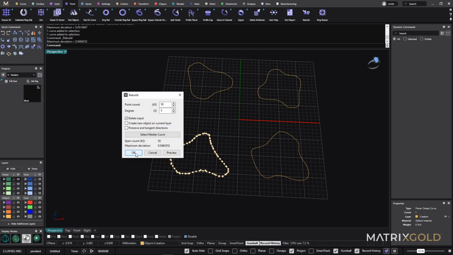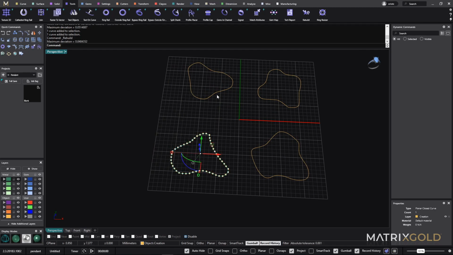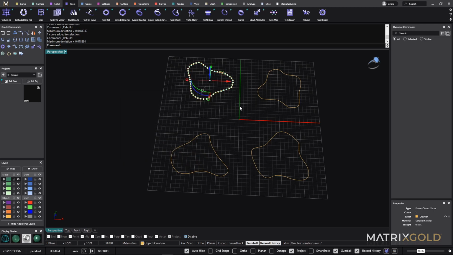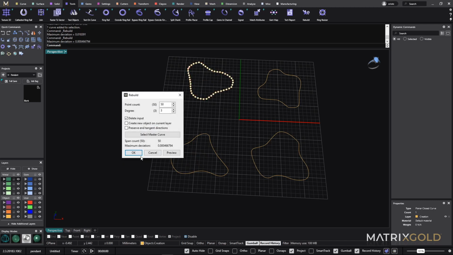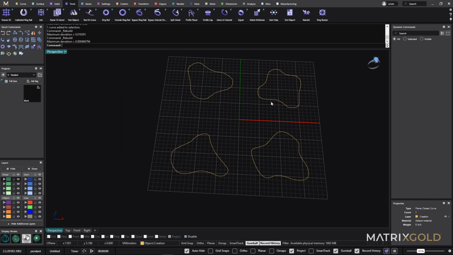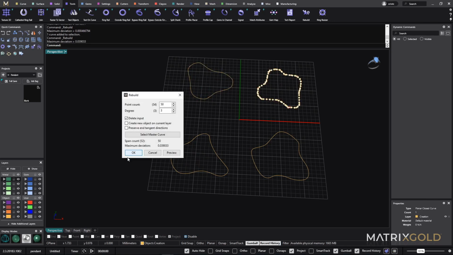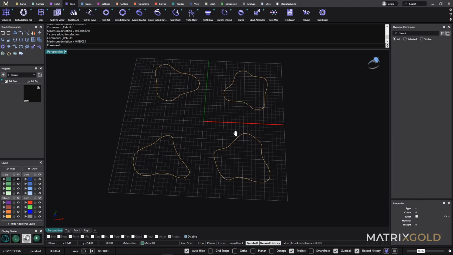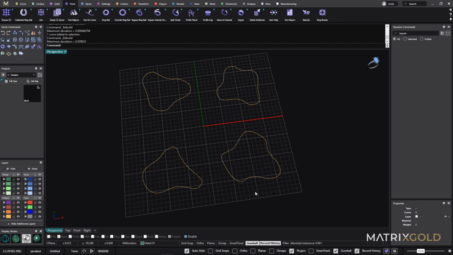Let me do it quite fast. Okay, I will do with that also. Okay, so now you can see the points that the curves looks like much better, and I will do also the same with this one. Okay, so all the curves looks much better, so this will bring us less problems when we need to do any change.